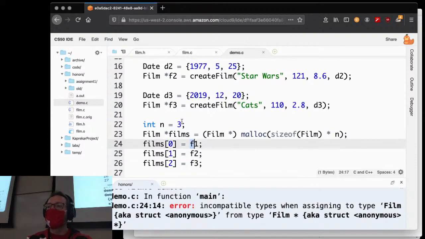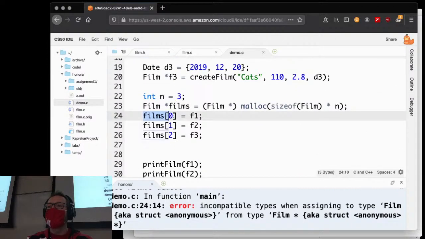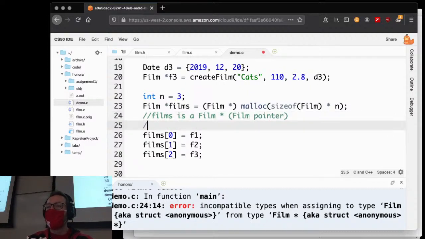Exactly. F1 is a what? It's a film pointer. This is just a regular old film, right? So films is a film pointer, right? Now, if I index it, films sub i or films sub 0, that's like dereferencing it. That's a regular old film, a regular old structure, right? Film.